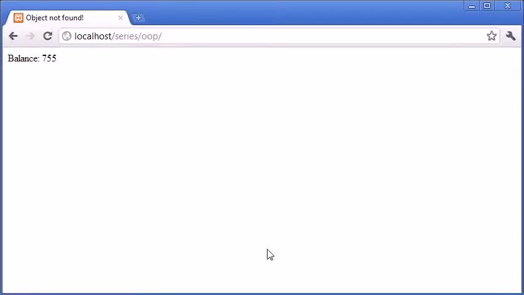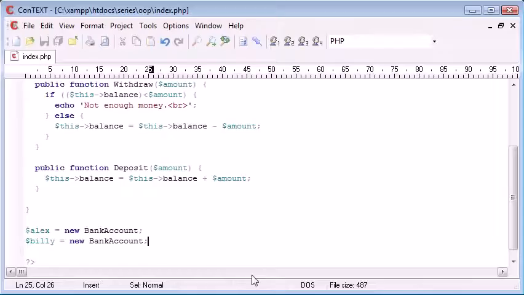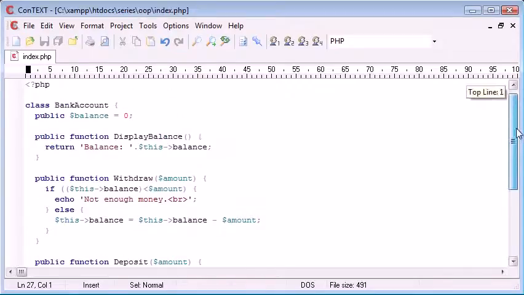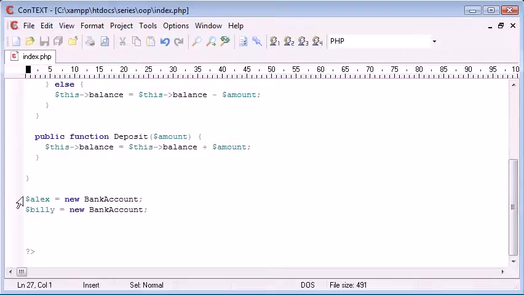Well, let's go ahead to our page and refresh and test our code. You can see that no error has appeared. So what we're essentially allowed to do is set two different variables using the same class. So we're using the same values, but we're using two different objects for two different users, and this allows us to have unique property values for each time we initiate it. So Alex will have his own balance and Billy will have his own balance.